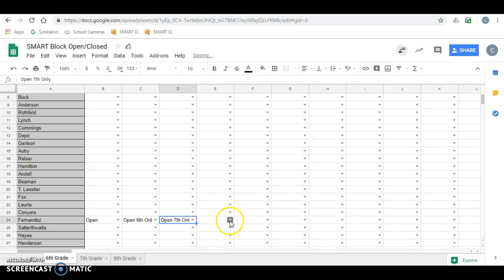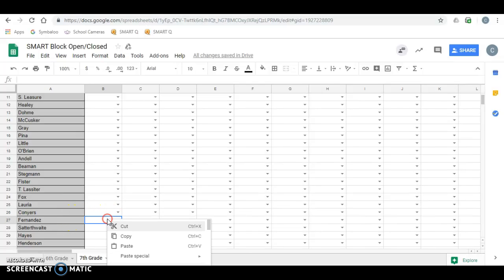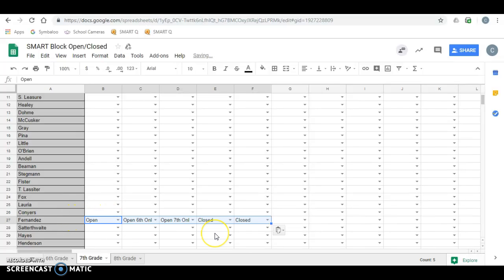So we'll do open seventh on this day. And please forgive me, I know these are probably not right for priority days and such. But you'll just take, Fernandez, you'll just take yours, you'll copy what you wrote, right click, copy, and you'll go into the next grade level. You'll find your name, right click, paste, and then you're done.